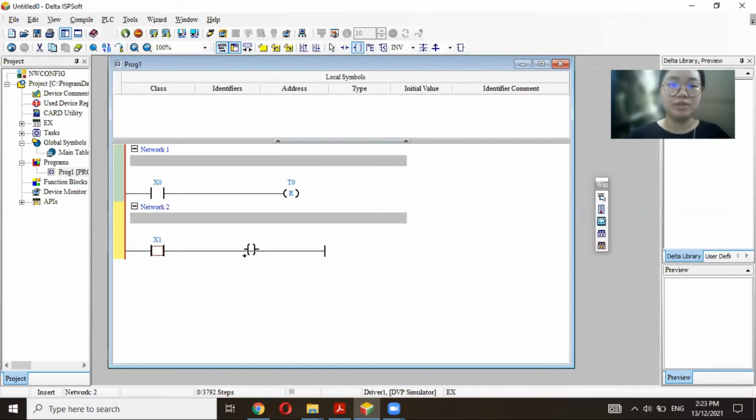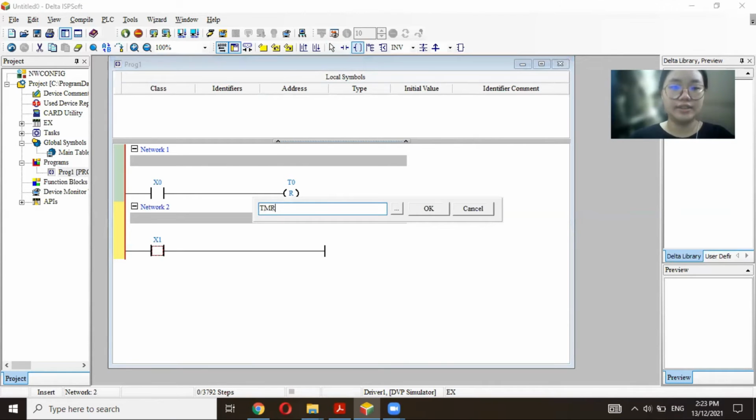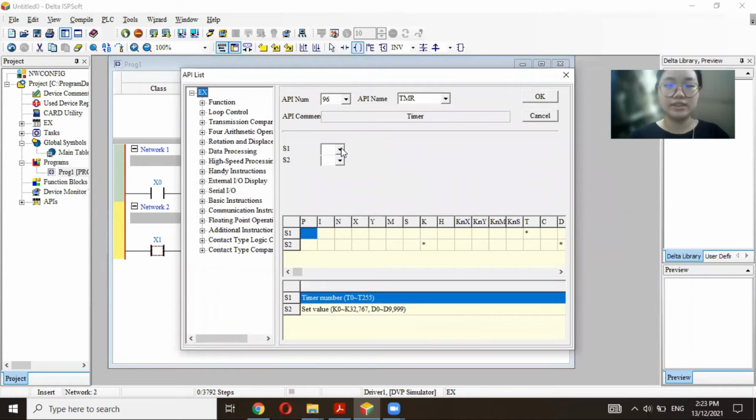Then the output, TMR timer. Then select this. We set it as T. S2 is K. The component value first is 0, until we need, actually we need 10 seconds, but we need to type 100. It means the timer will count until 10 seconds.